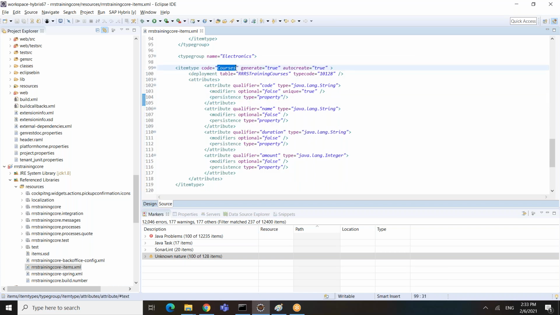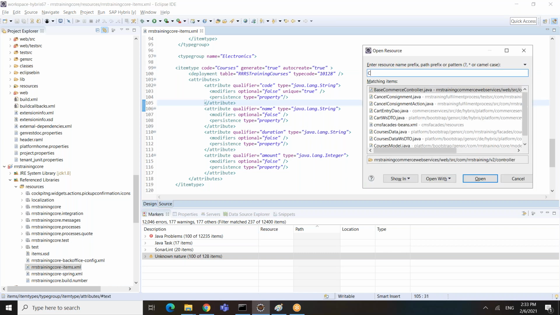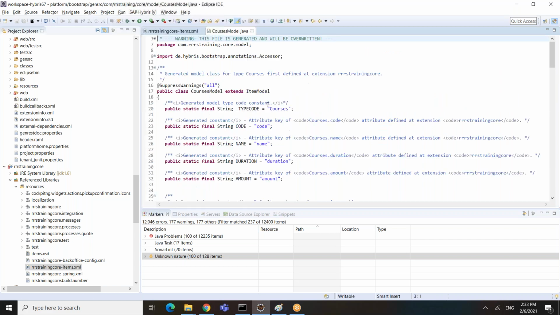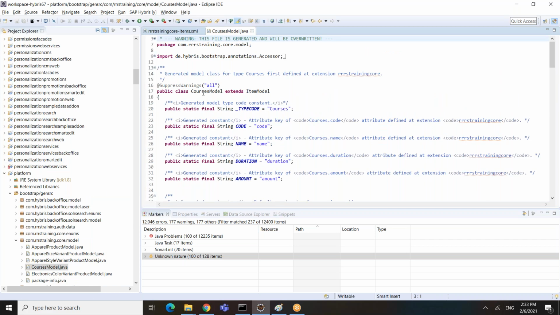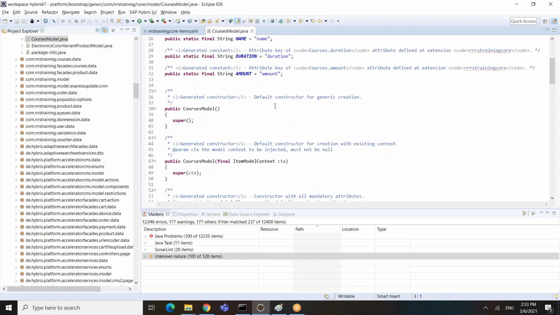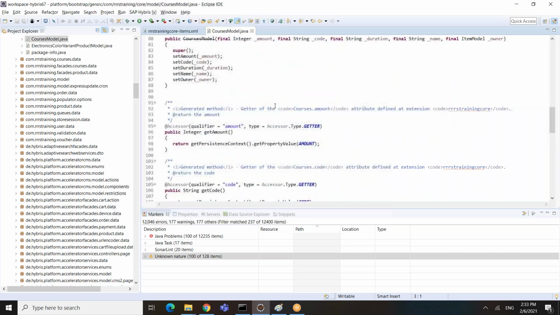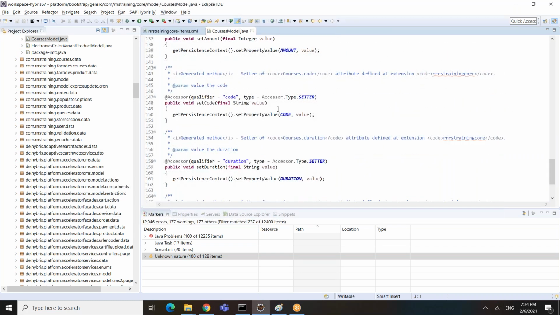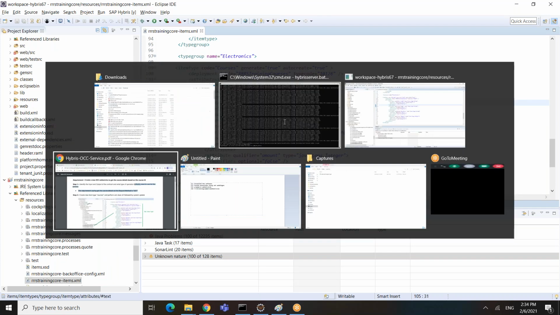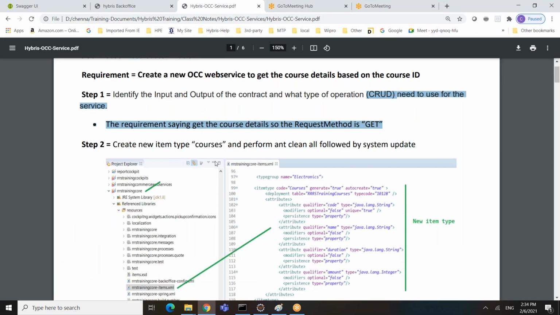After performing ant clean all, based on this item type, a corresponding model will be generated. You can see here, this is the model object created based on this item type when you perform ant clean all. And this model object basically contains the setters and getters based on the items.xml. So that is basically step 2. I am done with step 2.